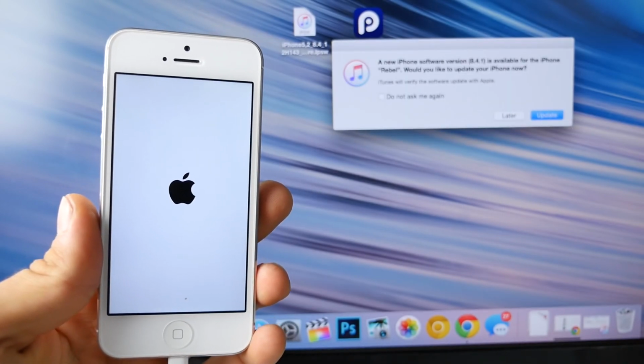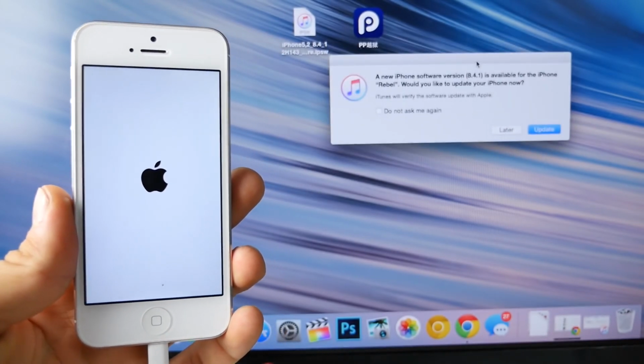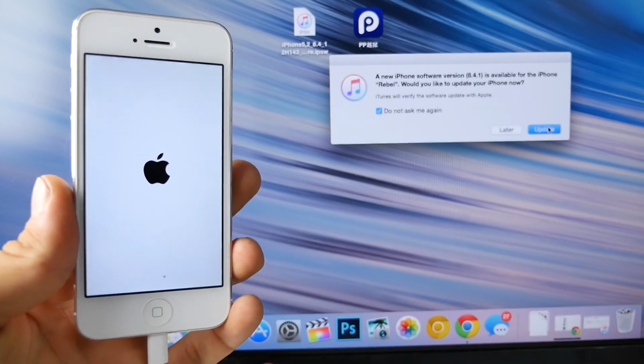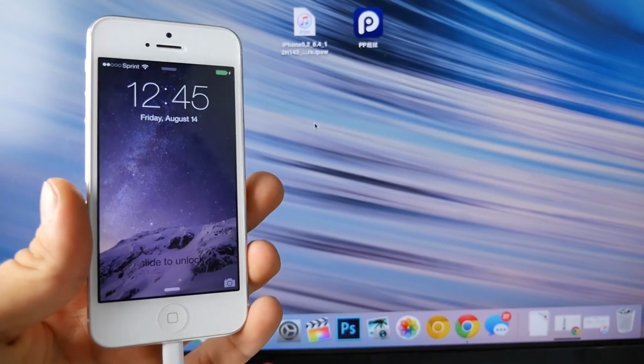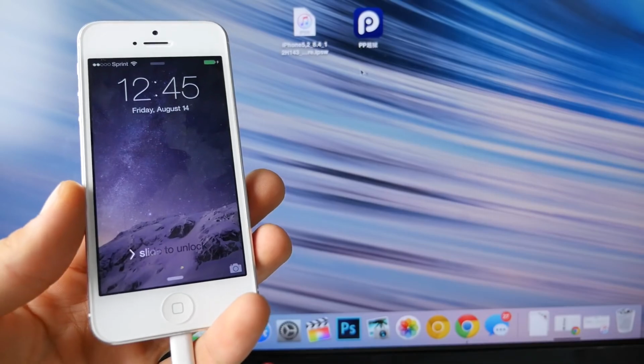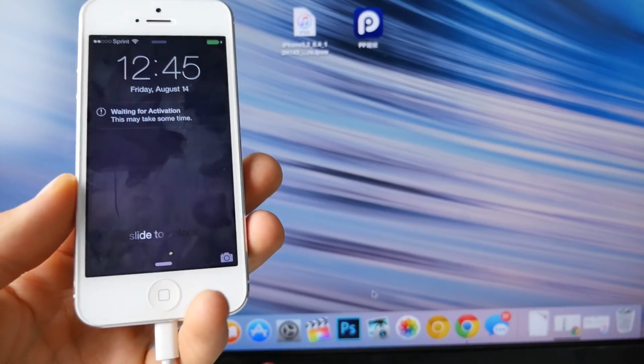Once this is done, I will be right back. So as you guys can see, it did prompt me to update to 8.4.1. Go ahead and select do not ask me again and say later. So that's something you should never do. The only way you'll do it from a jailbroken device is from iTunes, so be very careful with that.